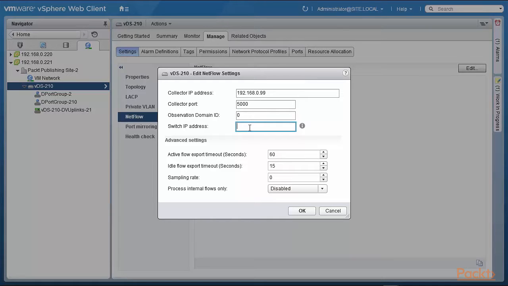Switch IP address. How do you identify where the records actually came from? So you need a switch IP address. In this case, I'm going to put in the host address. It is a distributed switch distributed across many hosts, but I'm going to give it 192.168.0.100 to identify that.